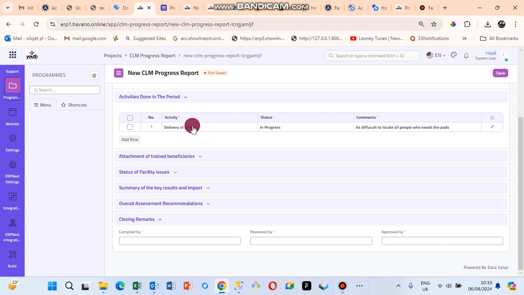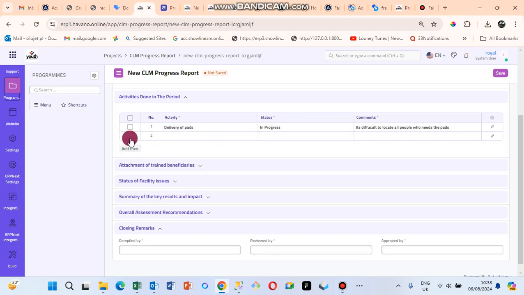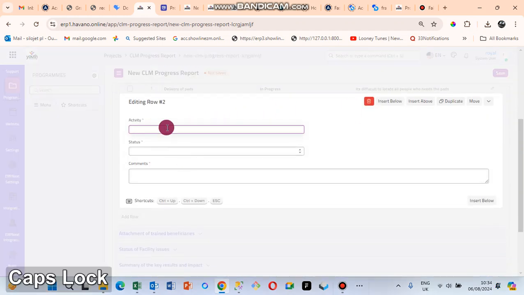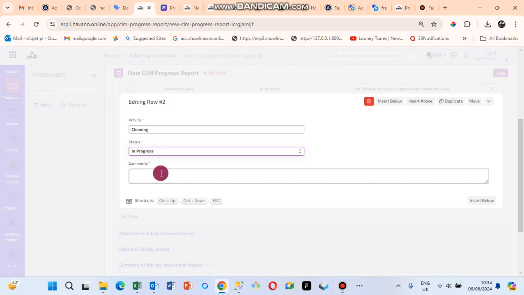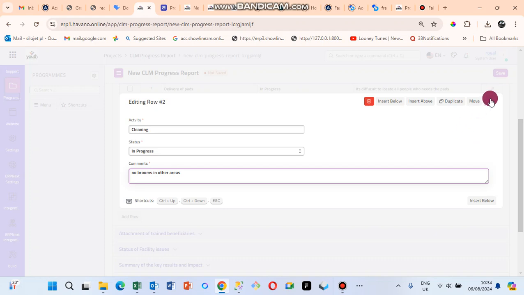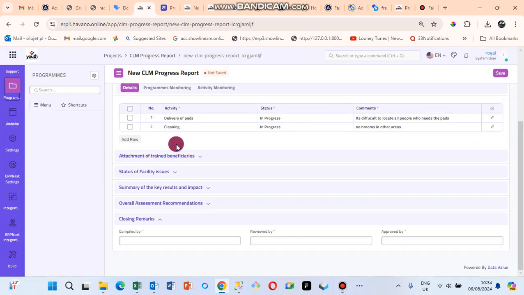To add the next line of activity, again you click on add row. After you click on add row, you then click on that pen and then you go on the activity. Let's say the activity was cleaning. Then status, we can say it's still in progress. Then comments, no brooms. Right, after I finish, you can just click on that arrow again and then it will come back here.